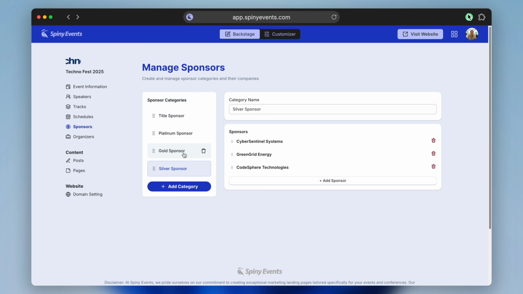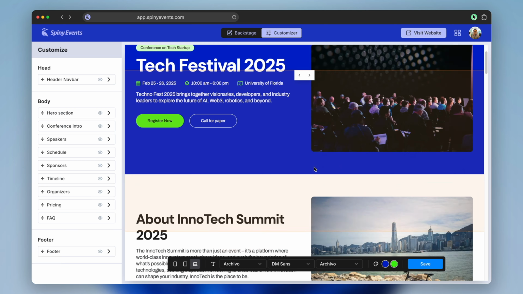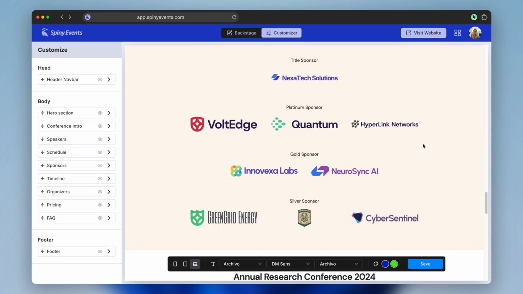Now we've finished adding all our sponsors. We have added 3 silver sponsors, 2 gold sponsors, 3 platinum sponsors, and 1 title sponsor. Let's see how it looks on our website by clicking on the customizer. And here they are. Our sponsors displayed just as expected, well organized under their respective sponsor category titles.